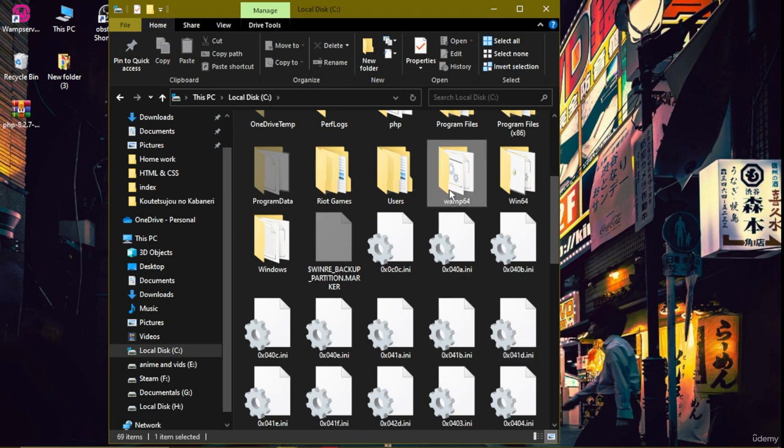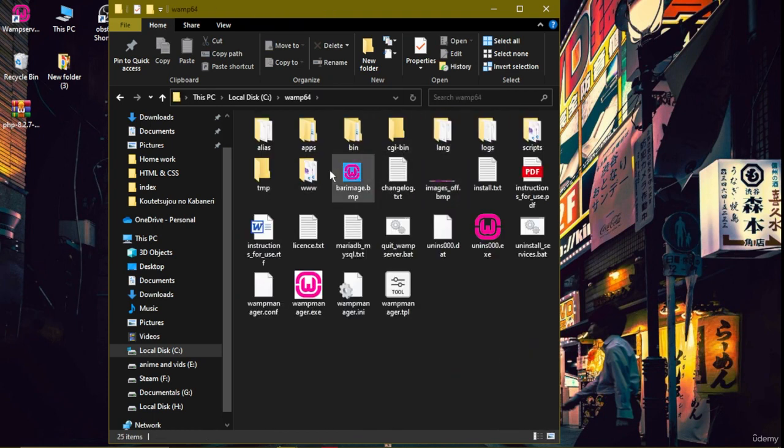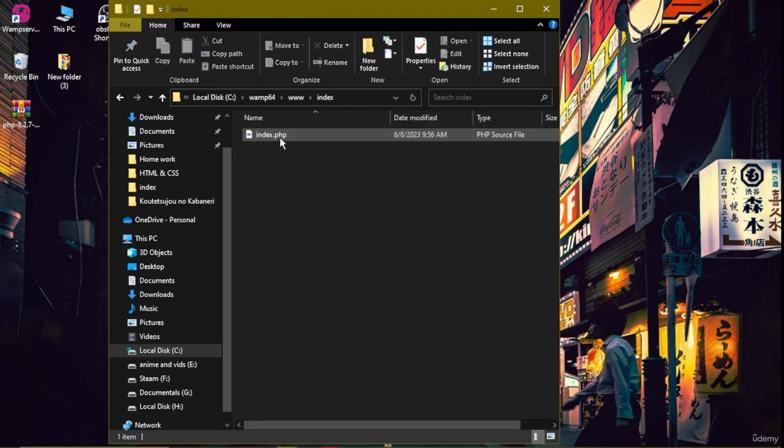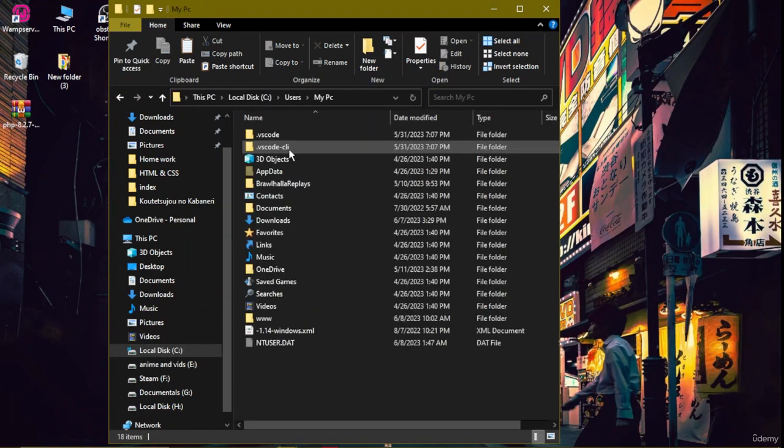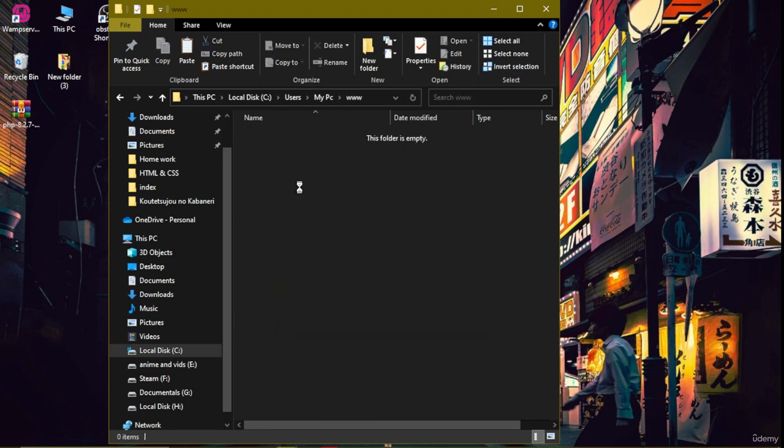I'm going to go over to WAMP first, then go to www, index. I'm going to press Control C. Then I'm going to go over to C again, go to users, my PC, go to www and paste it over here. And paste your file. If you want to make your own file, then you obviously have to keep it as .php.